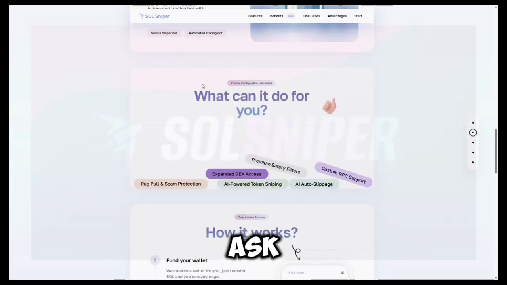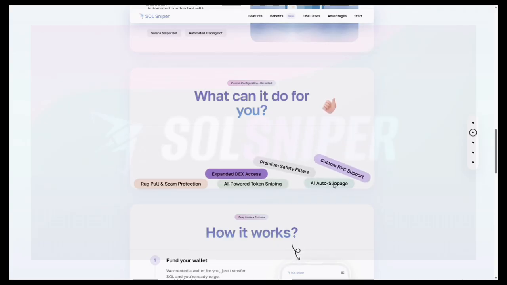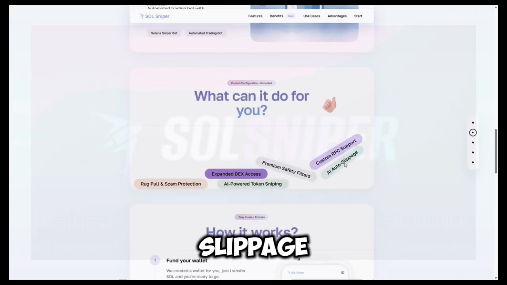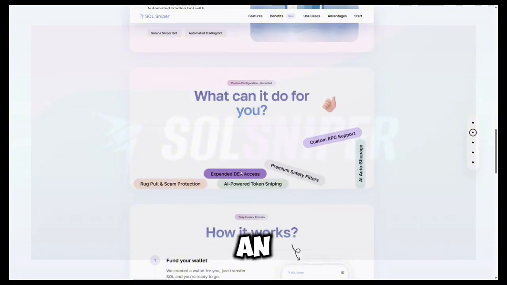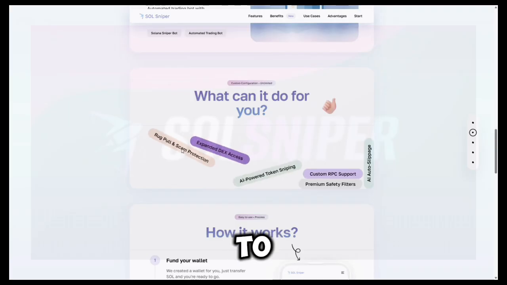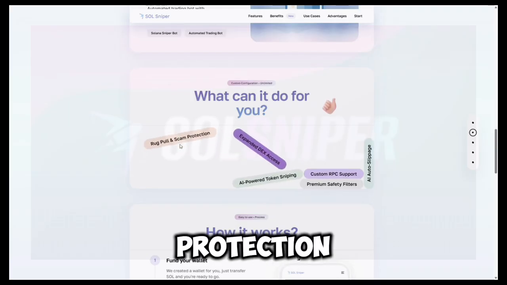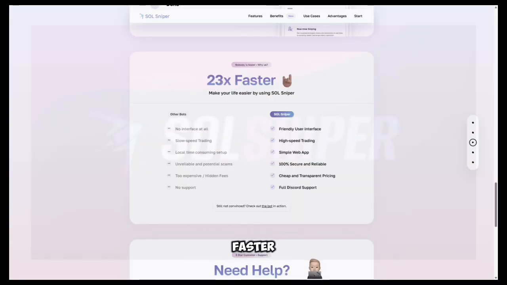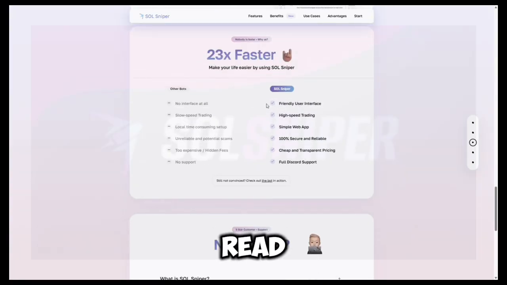Now, you may ask, what can SolSniper do for you? We have fully custom RPC support, artificial intelligence, auto slippage, premium safety filters, an expanded DEX access, AI-powered token sniping, and not to mention rug pull and scam protection for you guys. Nobody is faster than us. Make your life easier by using SolSniper. I'm not gonna read all of this, but you guys feel free to check it out right here.